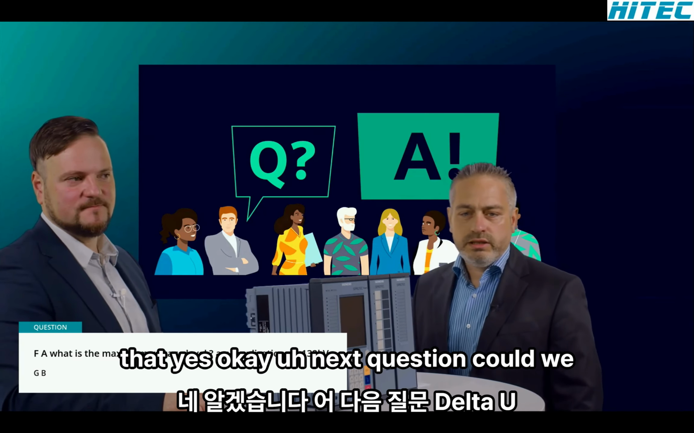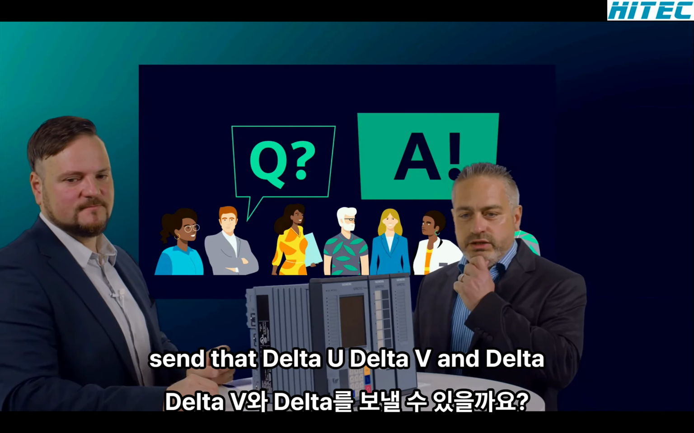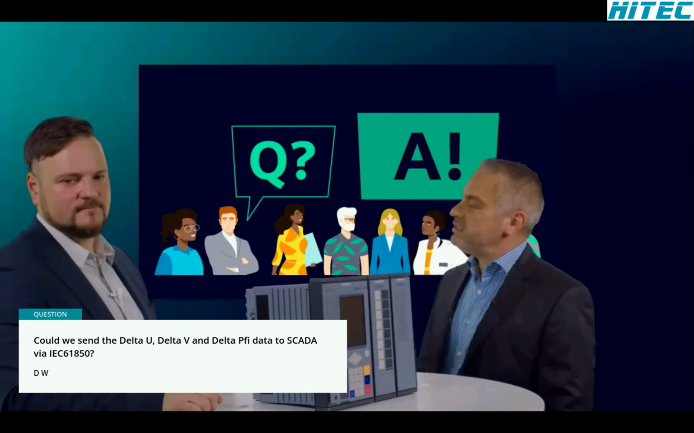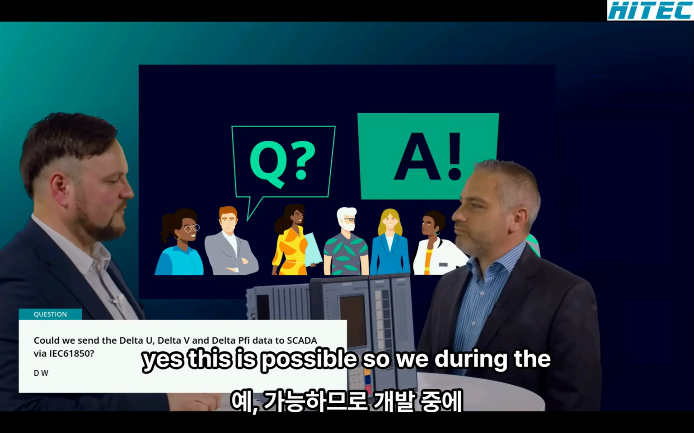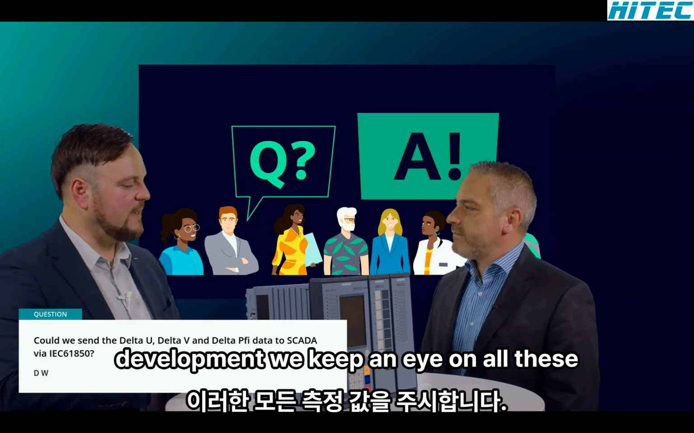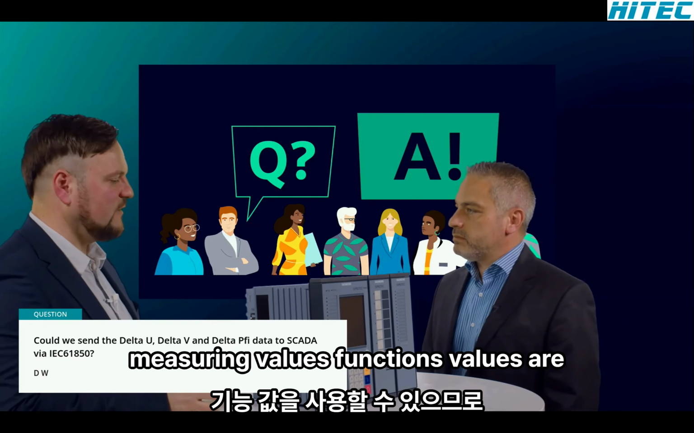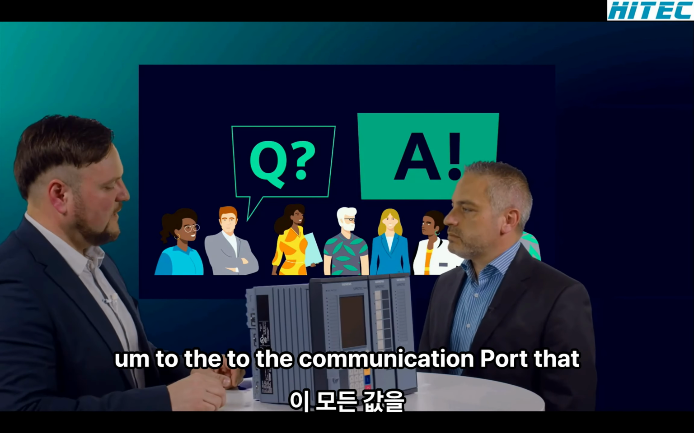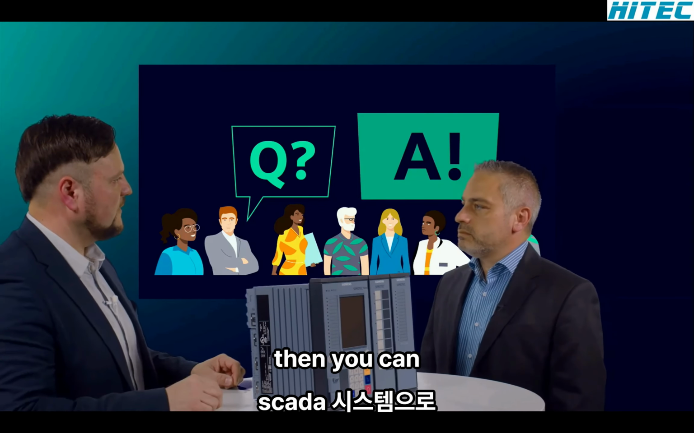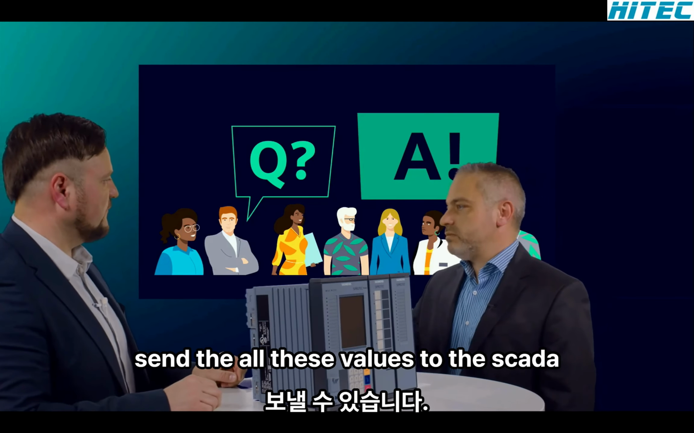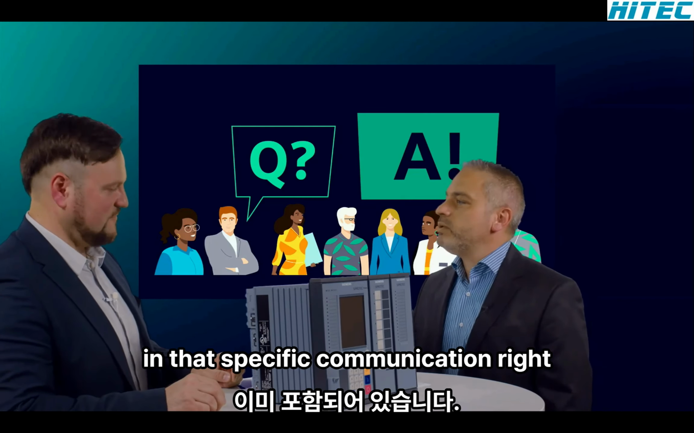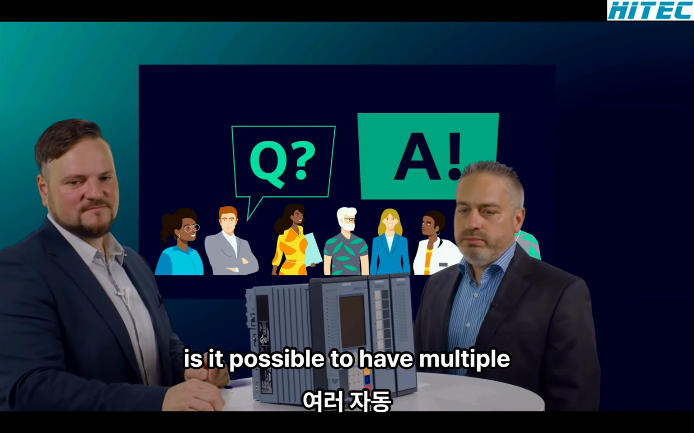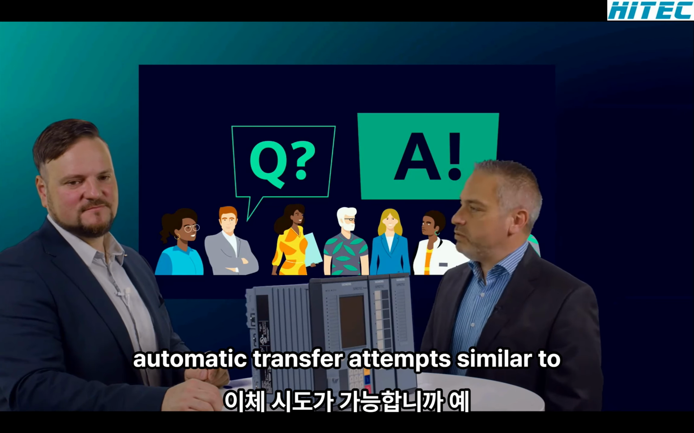Okay. Next question. Could we send the delta U, delta f, and delta phi to SCADA via IEC 61850? Yes, this is possible. During the development, we kept an eye on all these measuring values, and the functional values are available. So you can route these functional values to the communication port, and then you can send all these values to the SCADA system, of course. It's already included in the 61850 communication. Right. Good. Is it possible to have multiple automatic transfer attempts similar to RR?